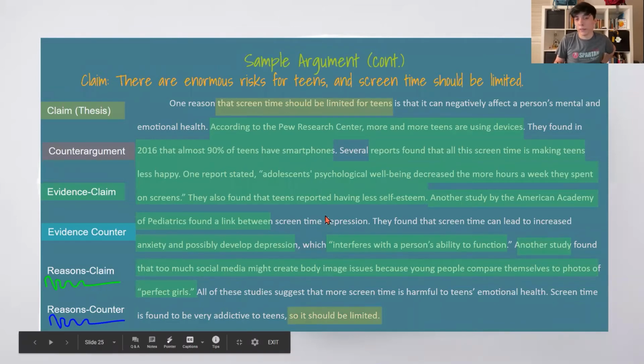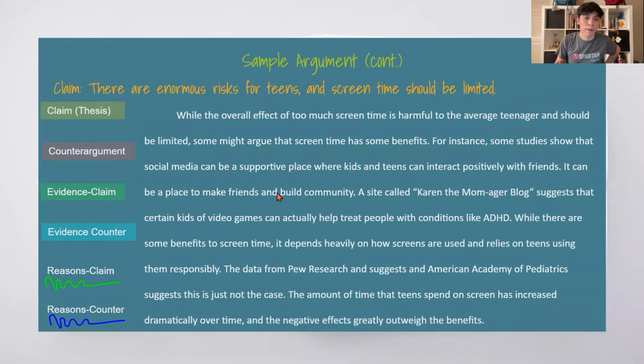And then they just restated the claim at the bottom. Okay, so here's the next one. The main claim was again restated at the beginning of this next paragraph. Screen time should be limited. But in that same first sentence, the counter argument is stated. Some might argue that screen time has some benefits.